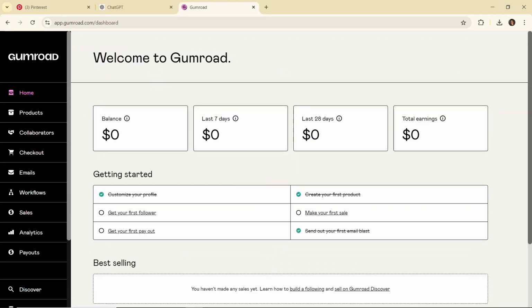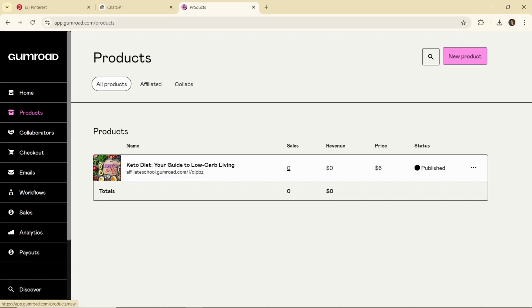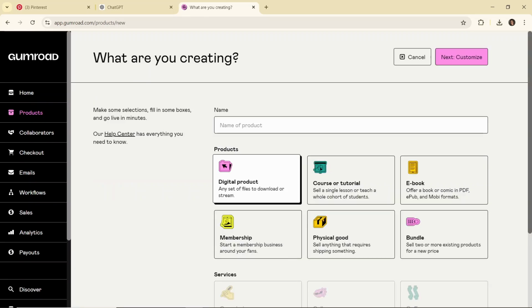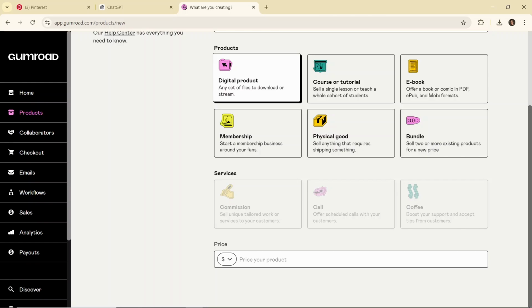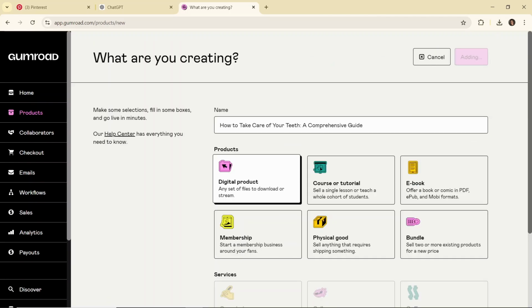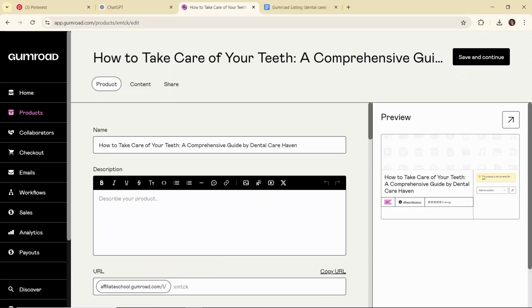Create a free account on Gumroad and you'll be taken to a dashboard like this. What you want to do now is to go to products, click on new product, choose a digital product, and type in your product name. Now you need to set a price. I recommend choosing $5 or less, since this is a basic product and doesn't justify a higher cost. Now click on next, customize. For the description, you just say what you're going to learn in this, the backstory behind it.